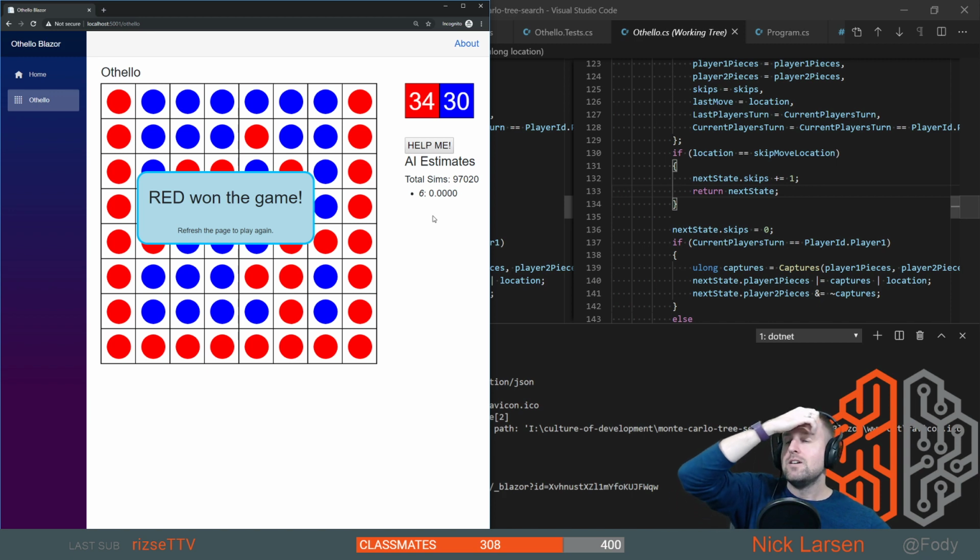All right. And that's it. I should make it so that it colors it correctly. If red wins, why does it have this blue background?